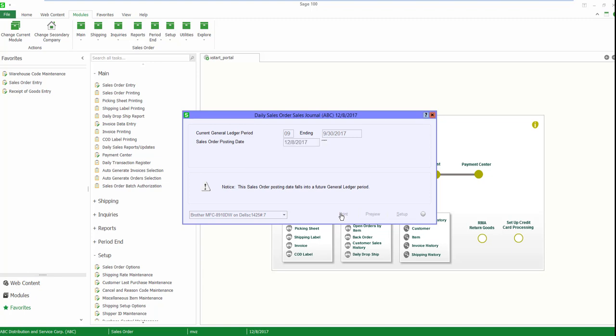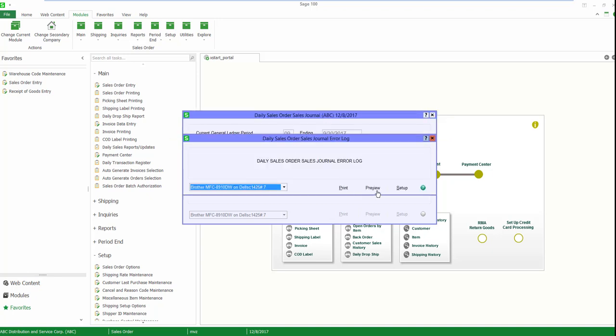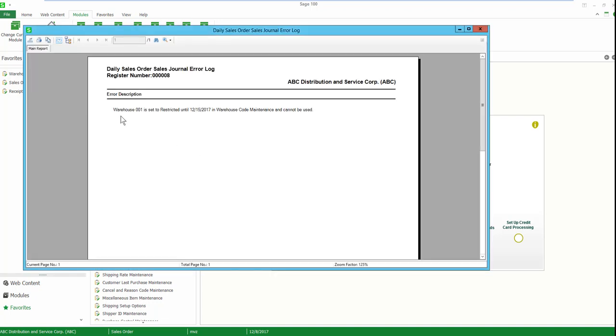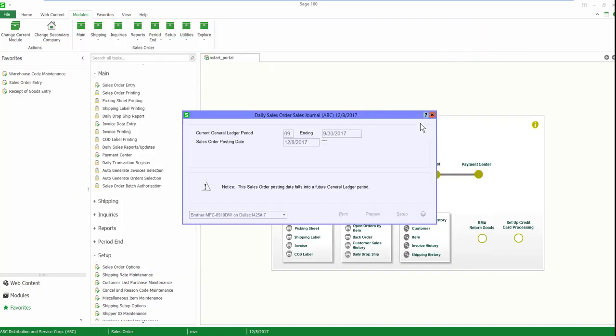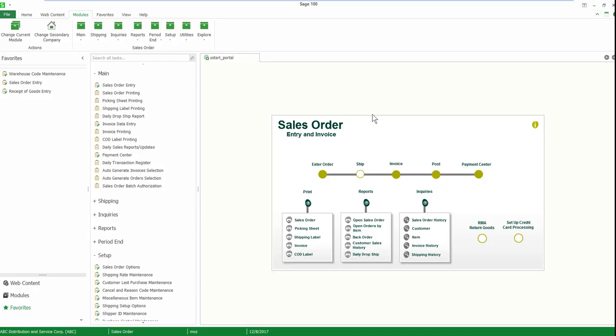Bringing up Paperless Office. It's giving me an error message. So let's click on it, see what it has to say. Let's preview this. And we're going to see that warehouse 001 is restricted. I can't use this. I can't continue with the update. Even though it's going to give me a sales journal, it is not going to prompt me to update.